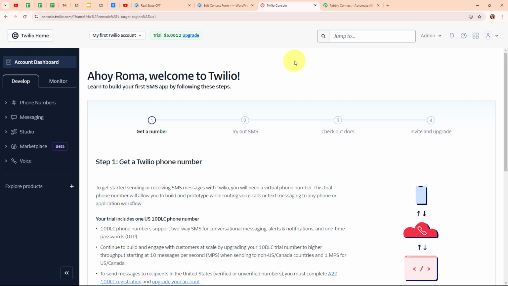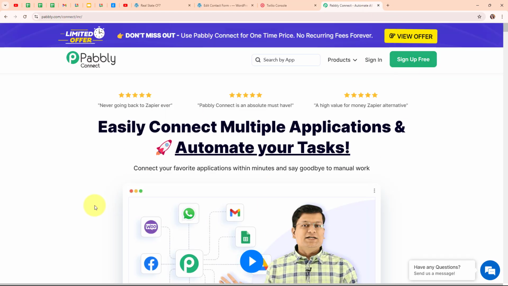To build this connection, I'm going to use an automation software named Pabbly Connect. Pabbly Connect is an amazing automation and integration software and it connects all your favorite apps and makes them work together seamlessly. You can set it up to do things automatically like updating customer info across platforms or sending notifications when something important happens. It's really easy to use and saves you tons of time that you can spend on more important stuff. Plus, it keeps everything organized and error-free so you can focus on growing your business hassle-free.